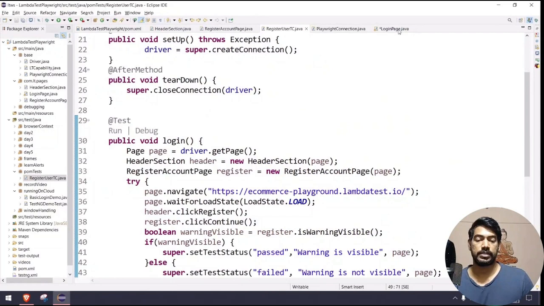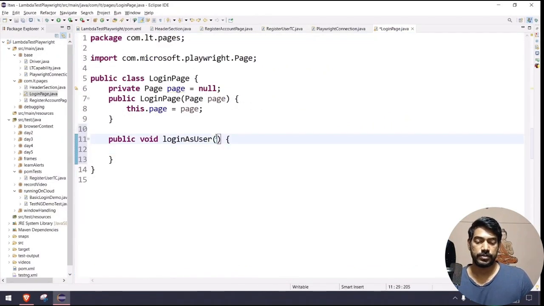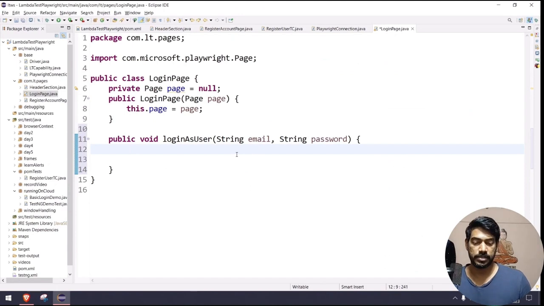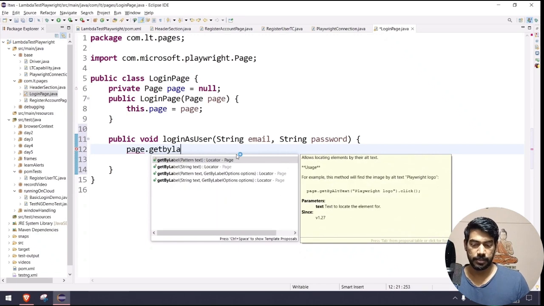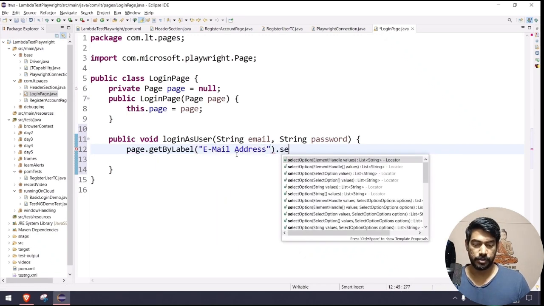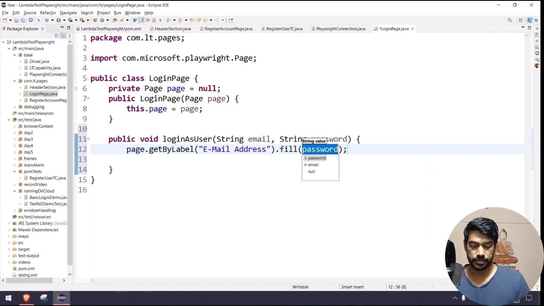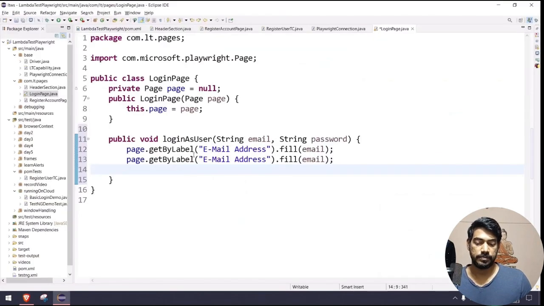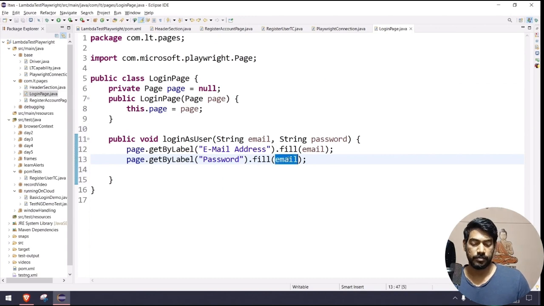write the things. Here of course we need a string email and a string password. I'm going to write this very quickly with the help of this email, since we know it works based on the label. So page dot get by label, and this is the label, and here I'm going to do the fill action, which is my email. Similarly, I'm going to copy, paste, and this is going to be my password, right? And here I have to pass my password.